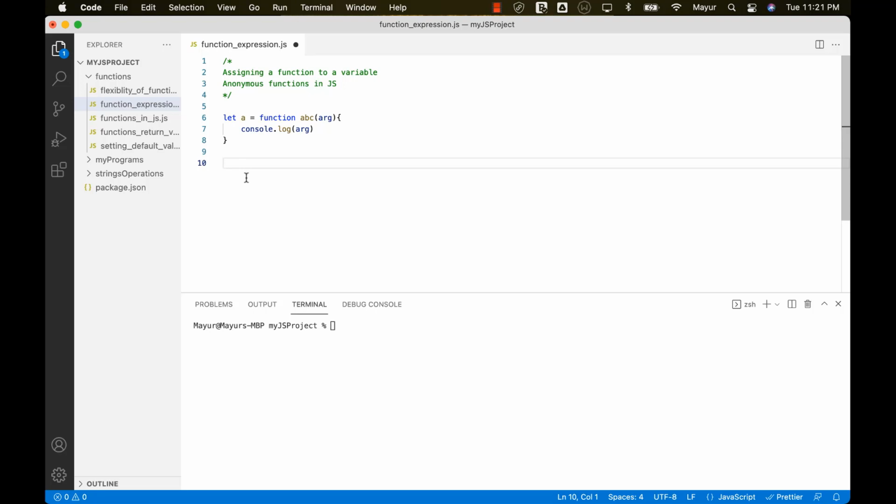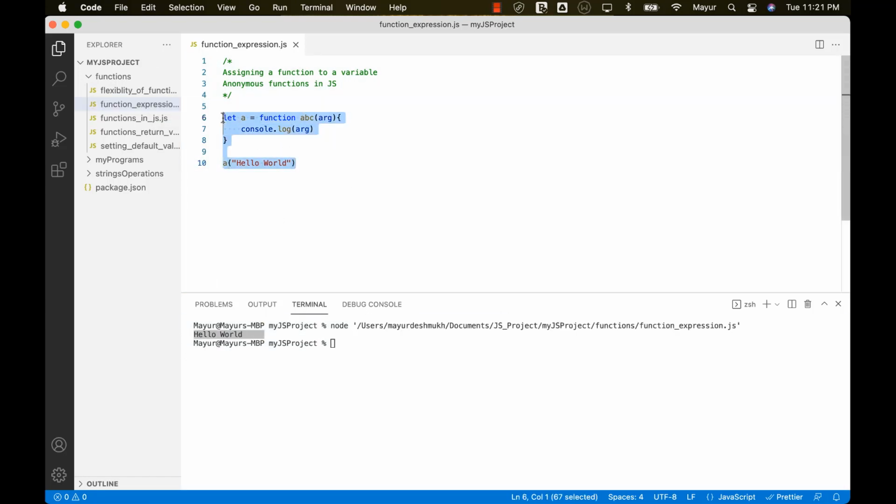And when we want to call this function, we can also call it by using the variable name. We can call a function by using the function name, but now that we have created this function expression, we can also call this function by using the variable name to which we have assigned this function. So it's again similar. We can say hello world, and when we run this file, we can see the function is getting executed exactly in the same fashion that it would get executed when we call it by the name of the function.